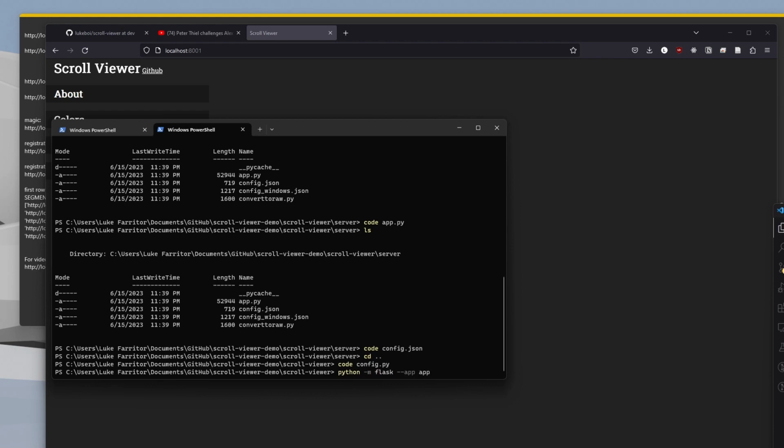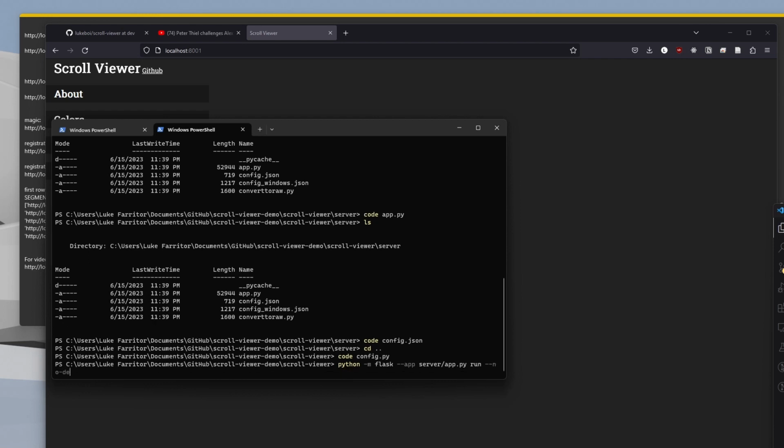Wait, sorry. Usually I run this out of VS Code itself. Yeah, flask and then -app and then server/app.py run and then --no-debugger --no-reload -p and then 5001. This last one is important, 5001. These other two I'm just including because I usually include them in my launch JSON file.